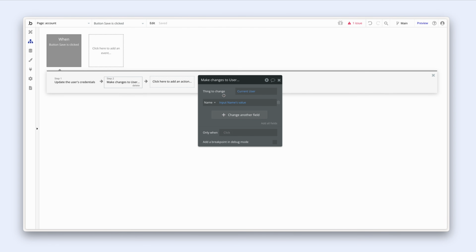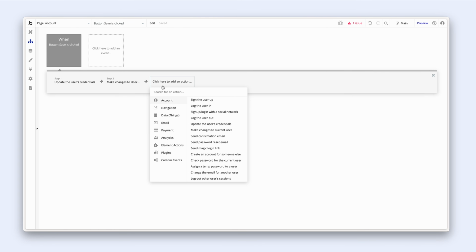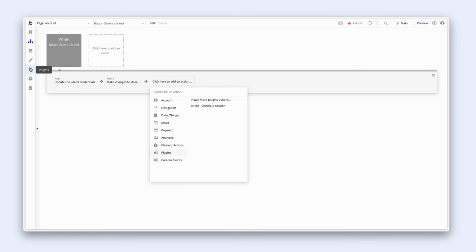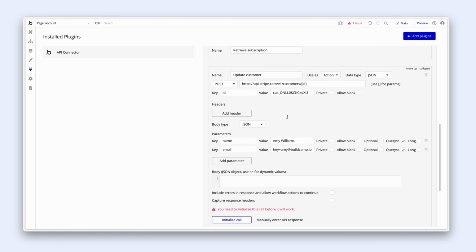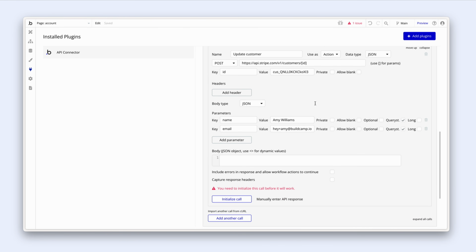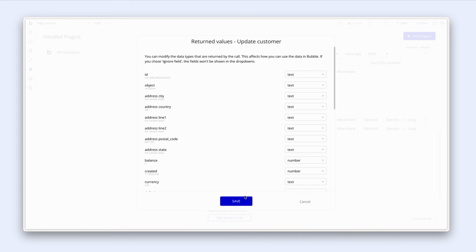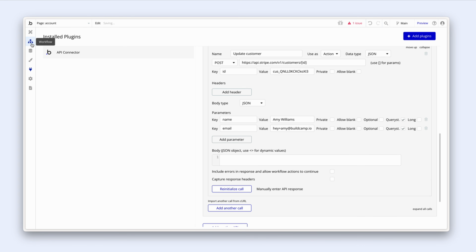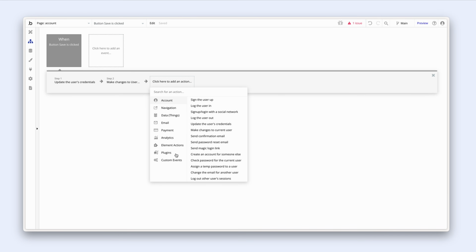So that takes care of the Bubble end. What about sending this data to Stripe? So we've just initialized the call. It's an action. Therefore, it's going to be available in our... I might need to reinitialize this call again. One second, let me go have a look in plugins. Action. Okay, I'm just going to reinitialize this quickly. Let's have another look. There it is there. It's because I had removed a value and then added it back.